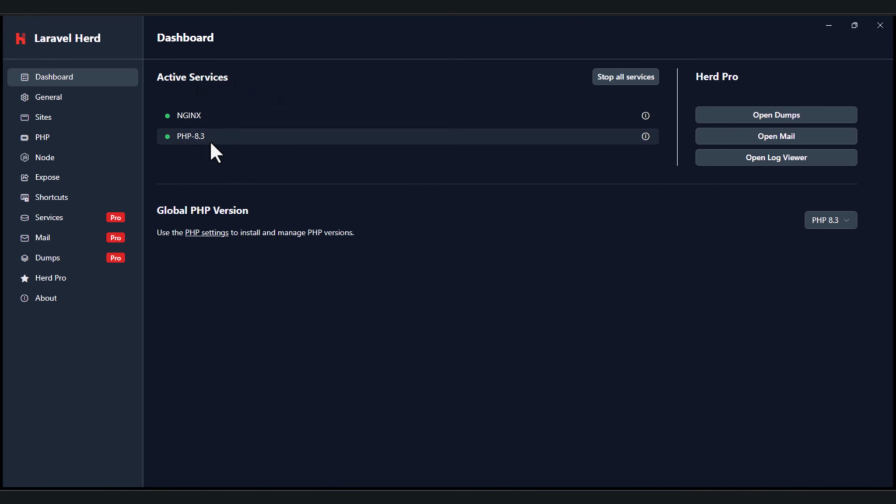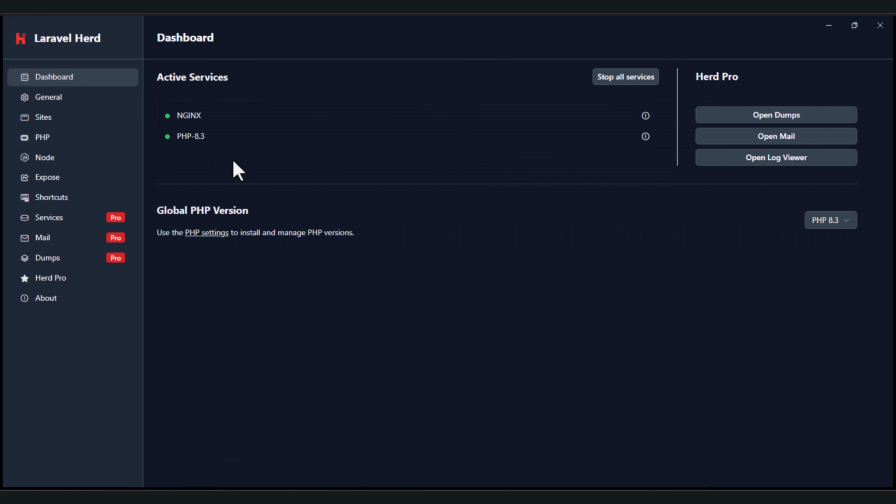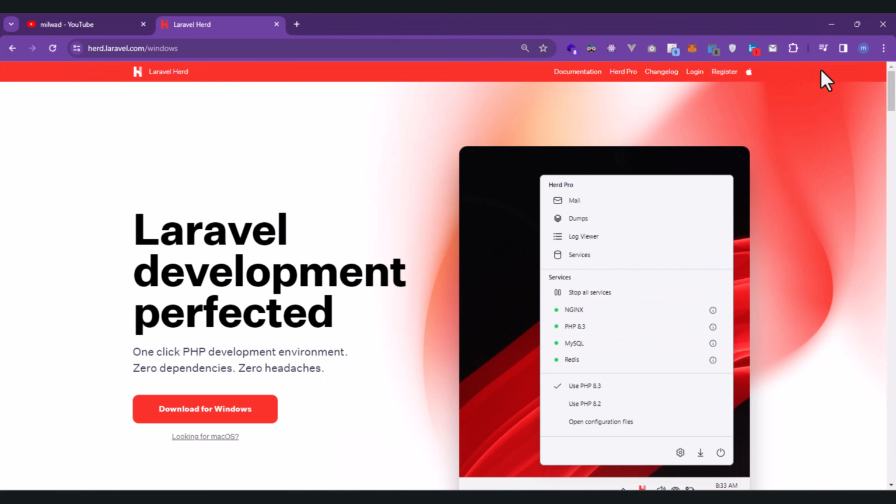Here we have active services. Nginx is running and PHP is also running. You can stop all services. If you buy Herd Pro, you can use dumps, mail, and log viewer. You can change the PHP version. You can go to the PHP section and install another PHP version. So let's close Laravel-Herd.